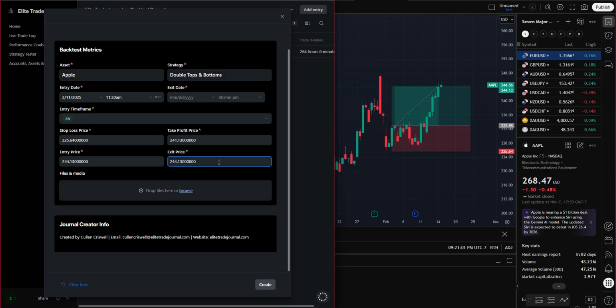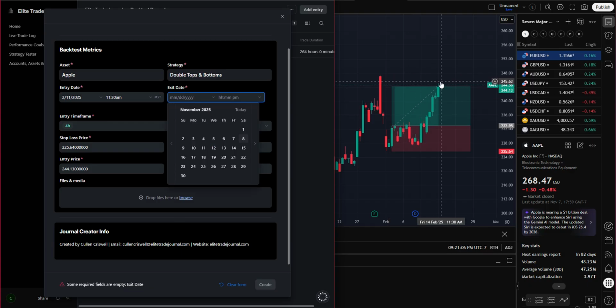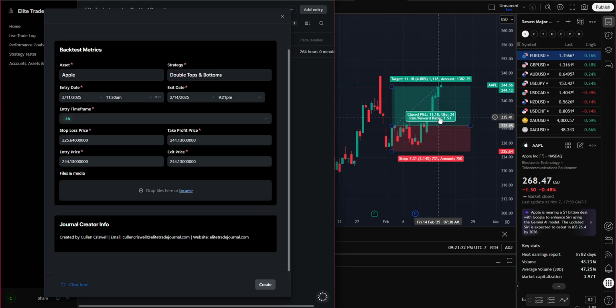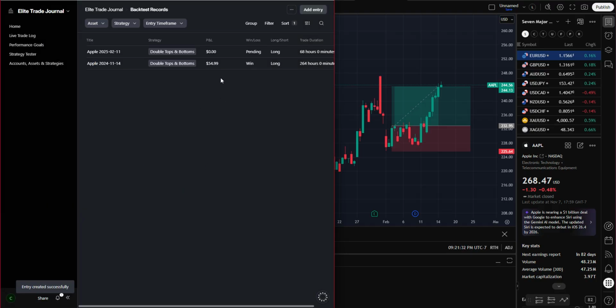But let's look. So create that. Oh yeah, exit date. Our exit date would have exited here at the 14th of February. Valentine's Day. Right at about 7:30 a.m. Right. Create that. And now you have your back tests here.